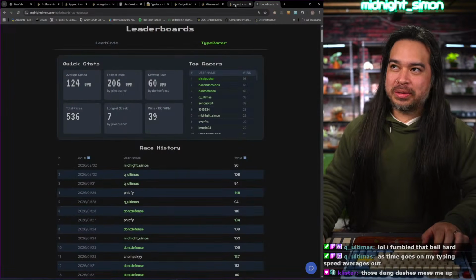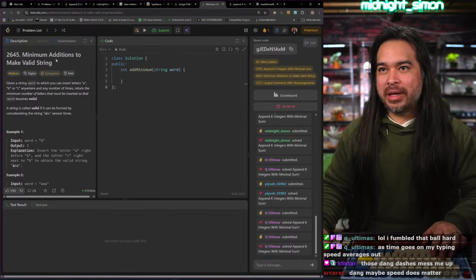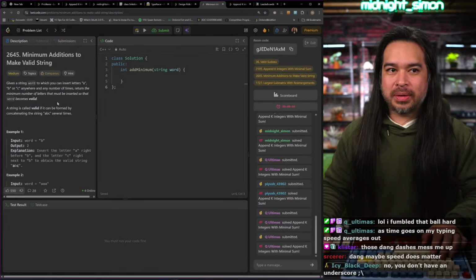Okay, so I guess back to that problem. Make minimum additions to make a valid string.